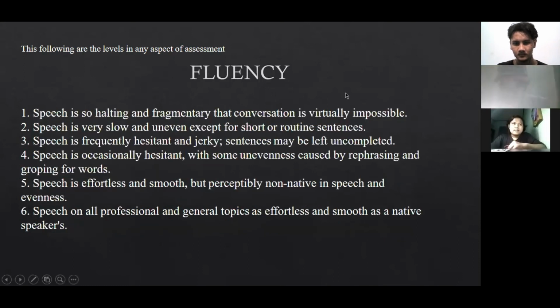And the next is fluency. The first level of fluency is speech is so halting and fragmentary that conversation is virtually impossible. And the second level is speech is very slow and uneven except for short or routine sentences. Third level, speech is frequently hesitant and jerky. Sentences may be left incomplete.